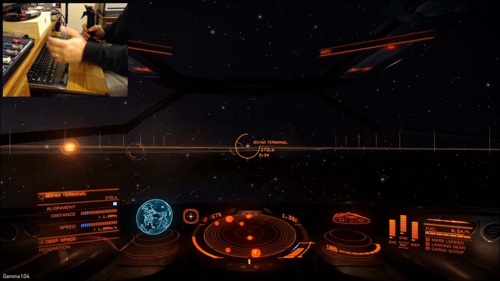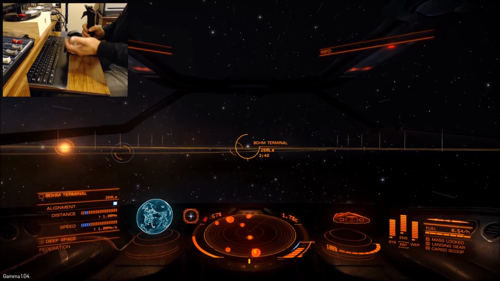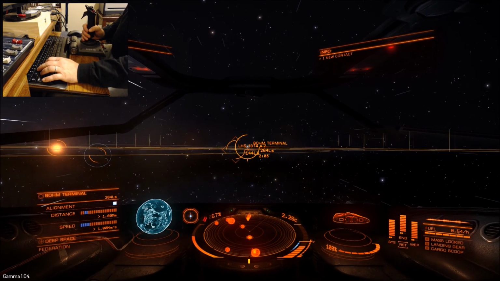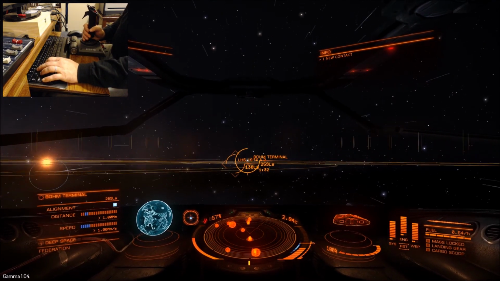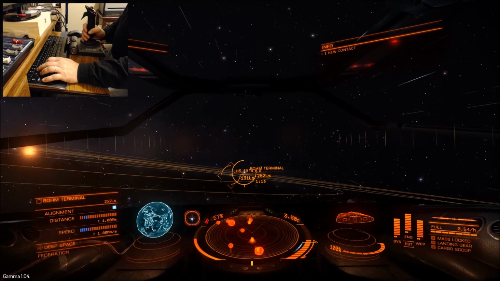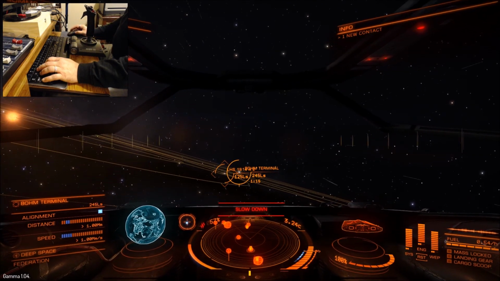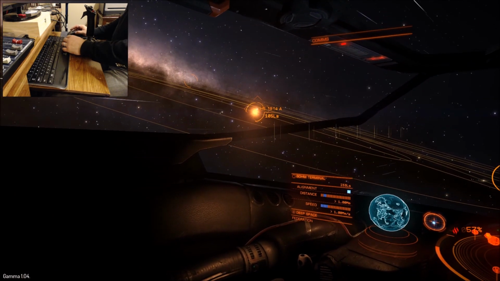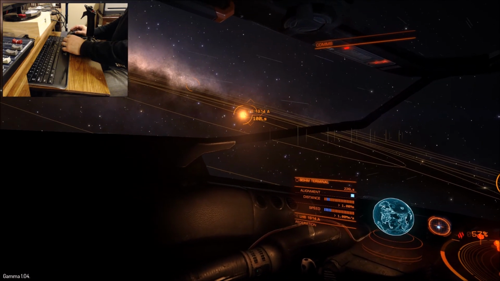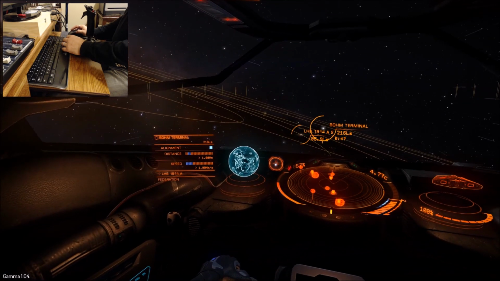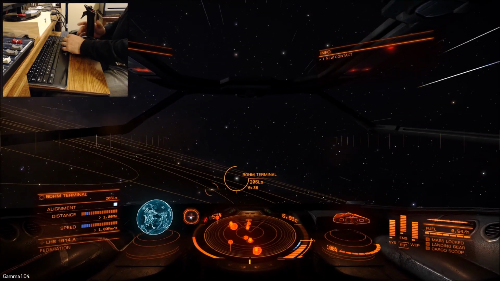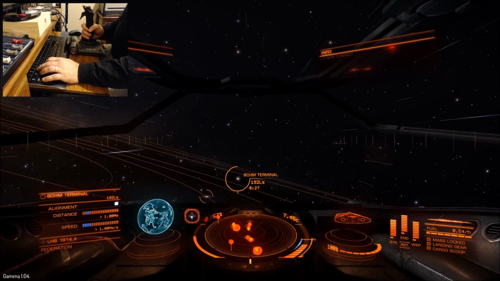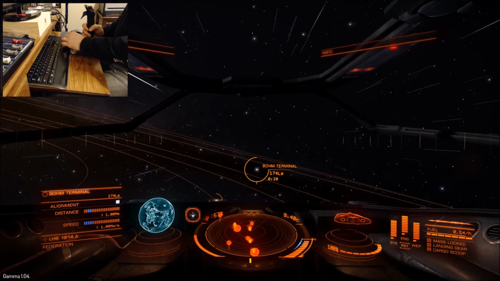There we go. We've just broken the light barrier. We are now traveling at 2C, heading towards the Bohm Terminal. So I'm going to head up. Gives a chance to see some of what's going on around here. There's a star, LHS 1914A, and its accompanying satellites. So we're headed to Bohm Terminal here.